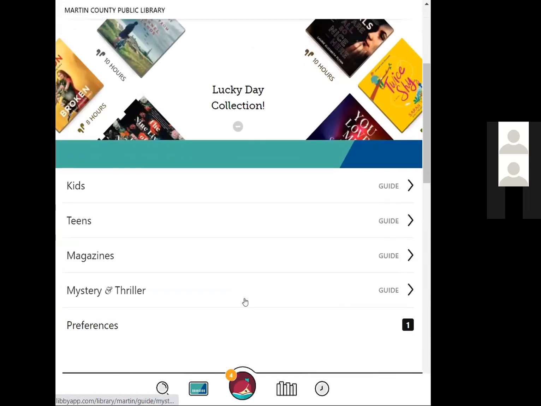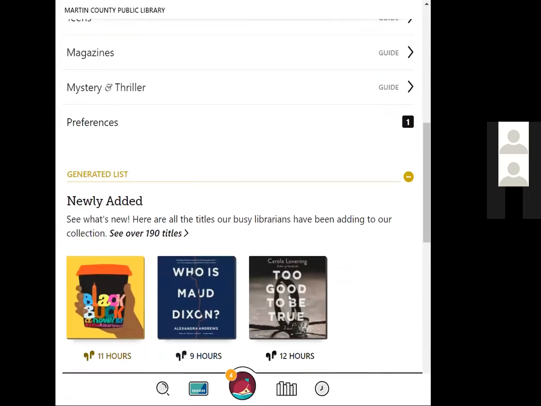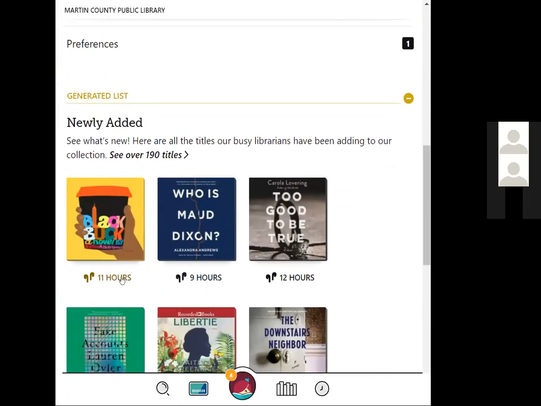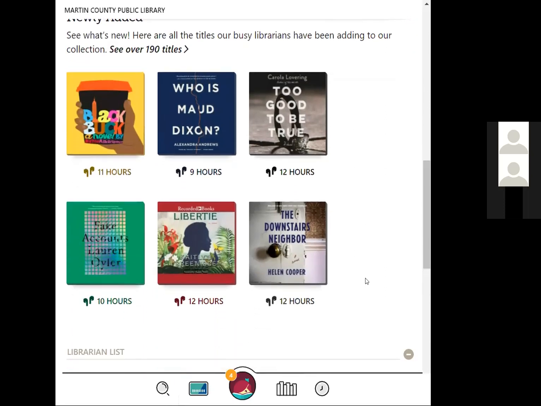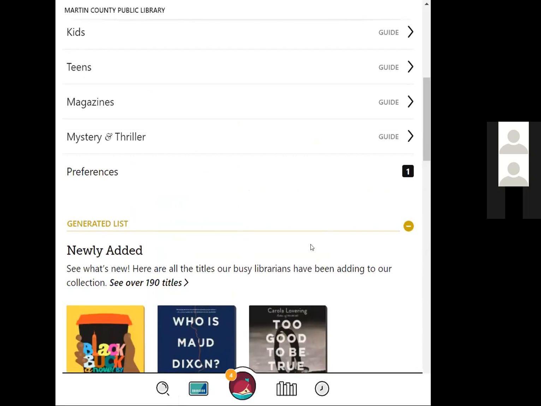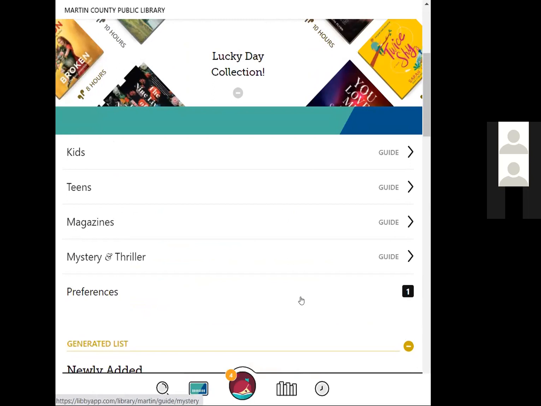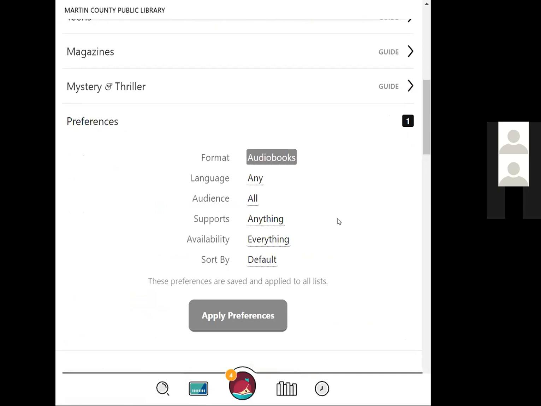So I applied that preference and we'll see now we have one preference applied, and any items that are showing up will have this audiobook icon, these little earbuds that tell you that this is an audiobook rather than an ebook, and it tells you the approximate length of that title. Ebooks are all we're seeing here. So these are applied throughout any search that we would do from here on out. It's what we call a sticky preference.